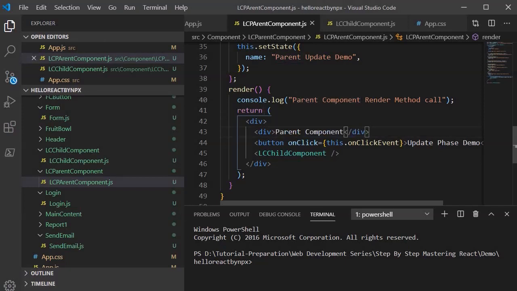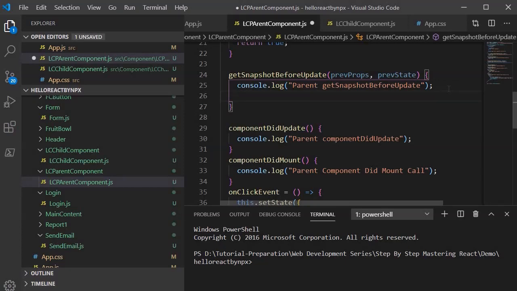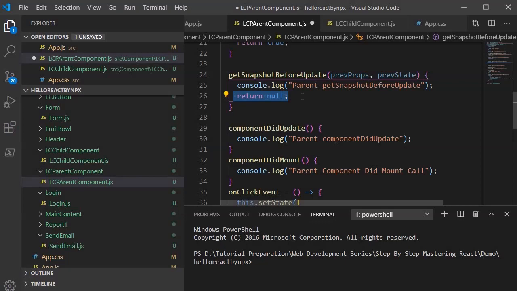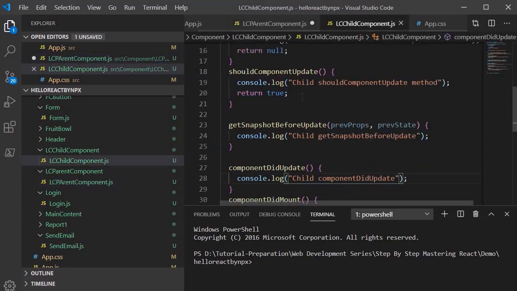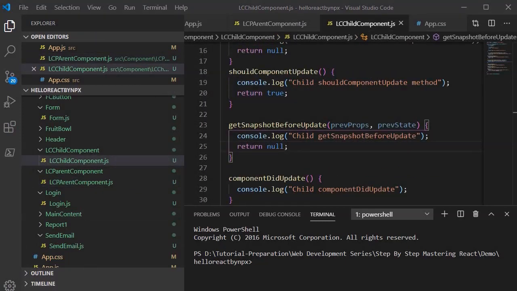Now let's go to the browser to see the output. You know what, we are making a mistake over here, so let's get it rectified. I said that whenever we are using getSnapshotBeforeUpdate, we need to return either null or the next props or state. So this time we will return null, and make sure that you repeat the same in the child component. So here also you need to specify that. Save this one, this one. So now let's jump into the browser to see the output.